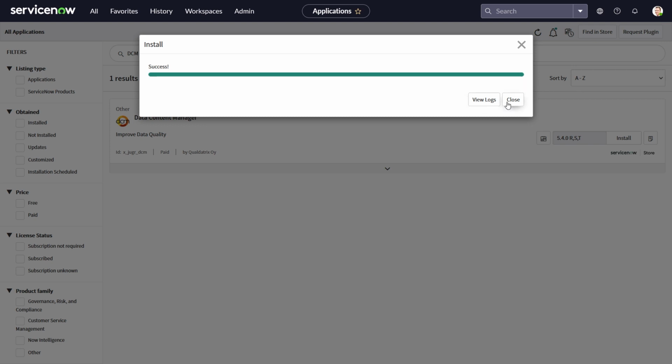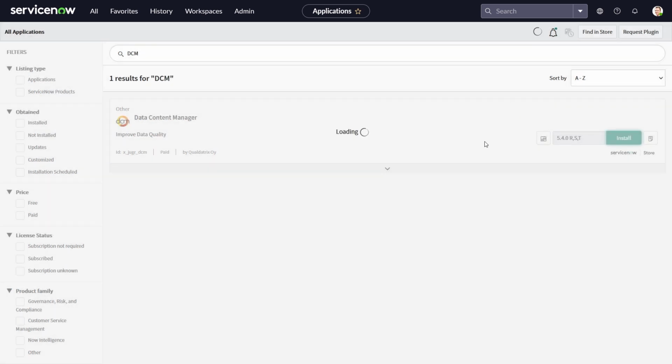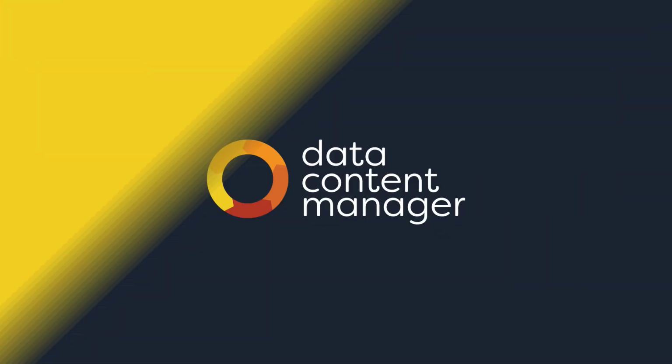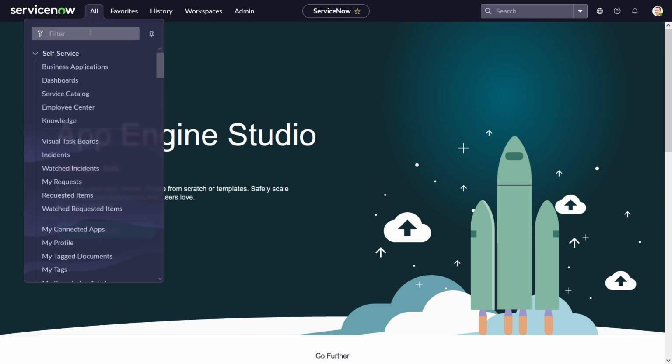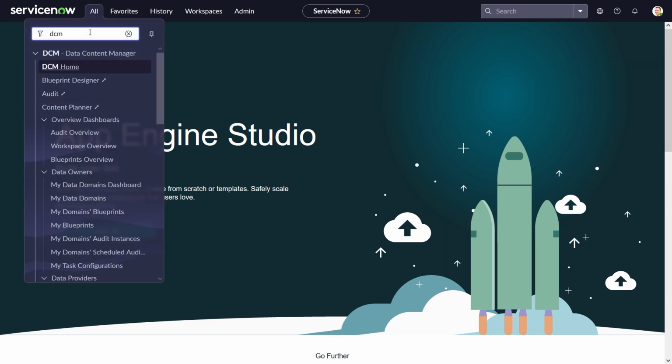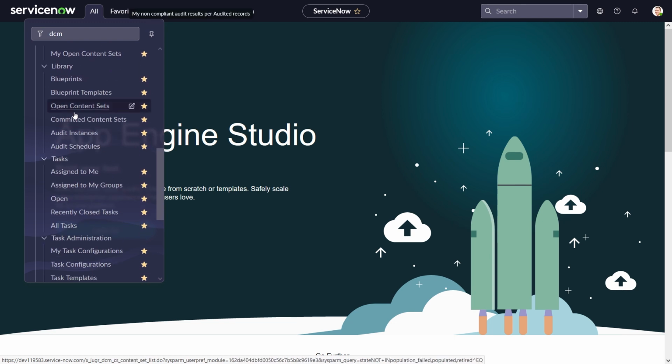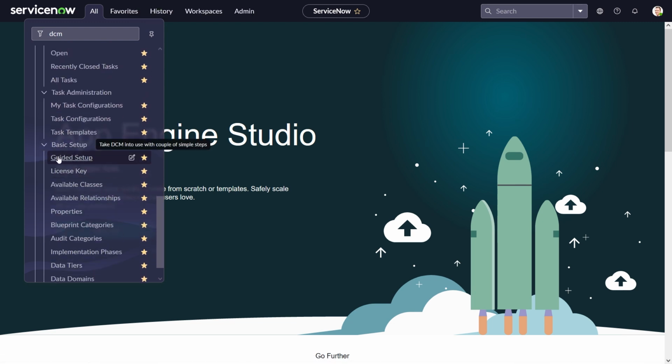Once the installation is complete, we continue to the guided setup. That's part of the DCM application. After the installation has completed, you might need to refresh your browser window, and then you should be able to find DCM from the navigation menu. You probably want to add it as your favorite, and then we can scroll down and find the guided setup under the basic setup.